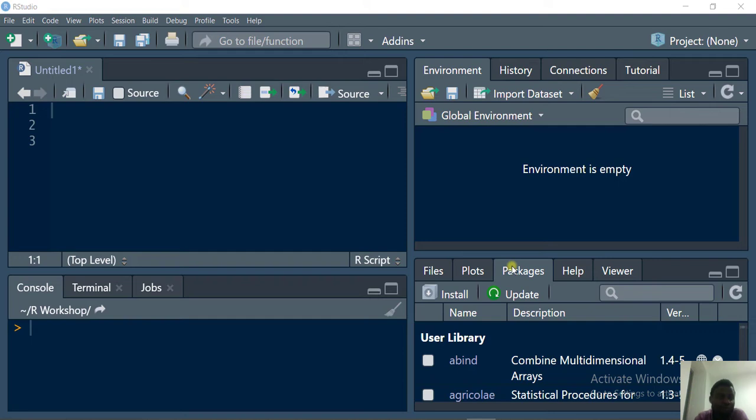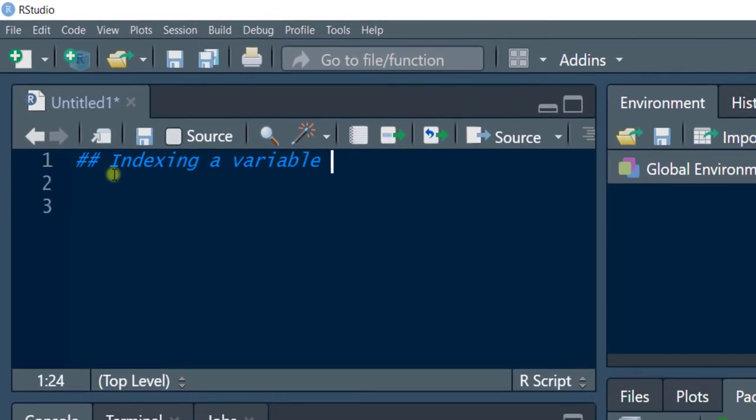In this video, we would continue the practical section on vector as a data type in R. In the previous video, we learned how to create a vector and how we can combine two vectors together or add a new value to an existing variable in R. We also learned how we can use the append function, and right now what we'll be doing is indexing a variable in R.